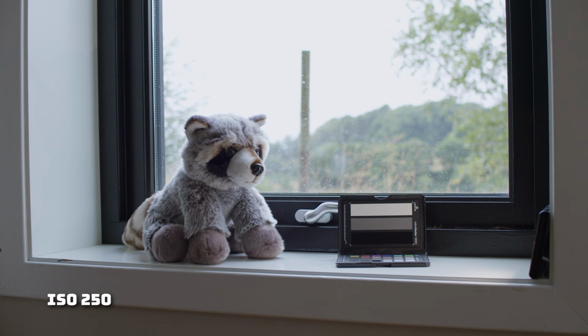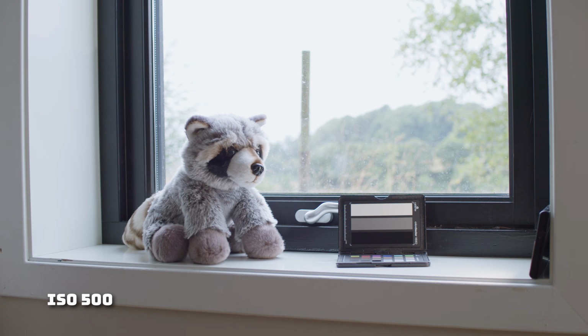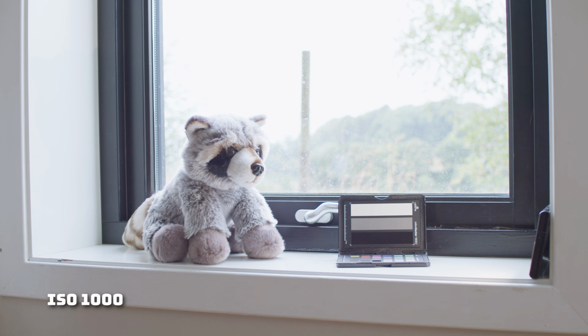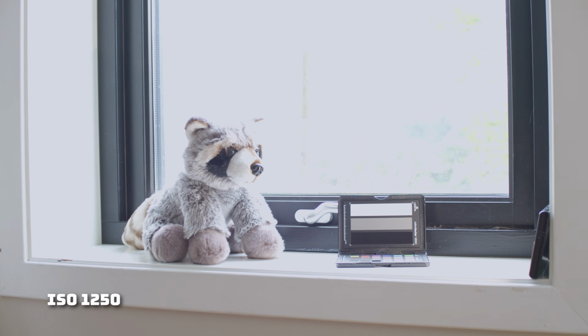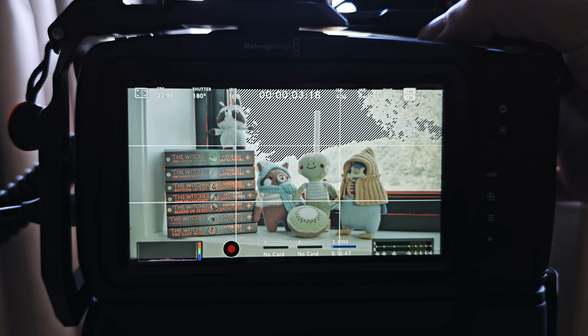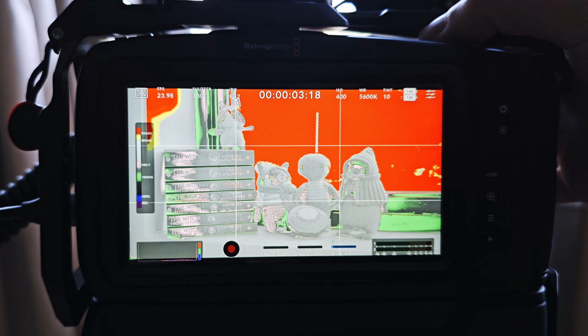There is one important detail here. Simply changing the ISO number without changing the actual exposure doesn't magically capture additional highlight or shadow information. To change the recorded balance, you also need to expose the scene according to that ISO.